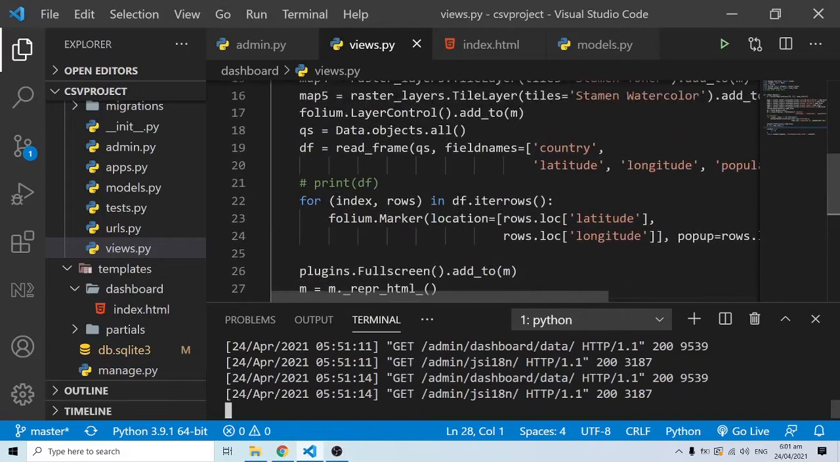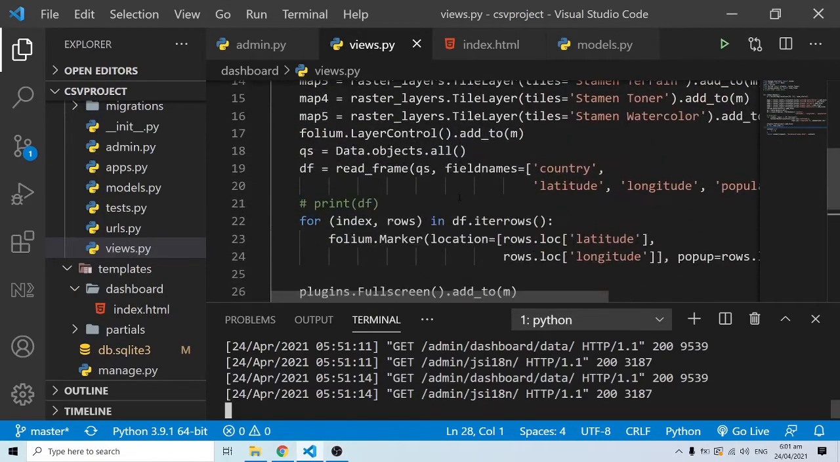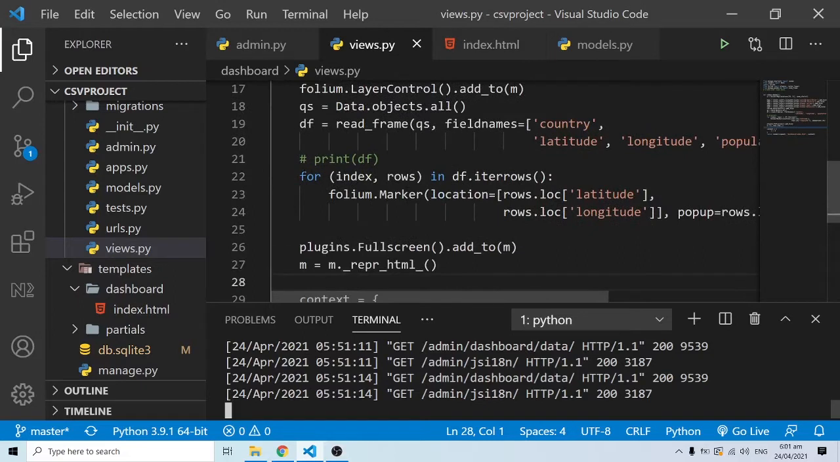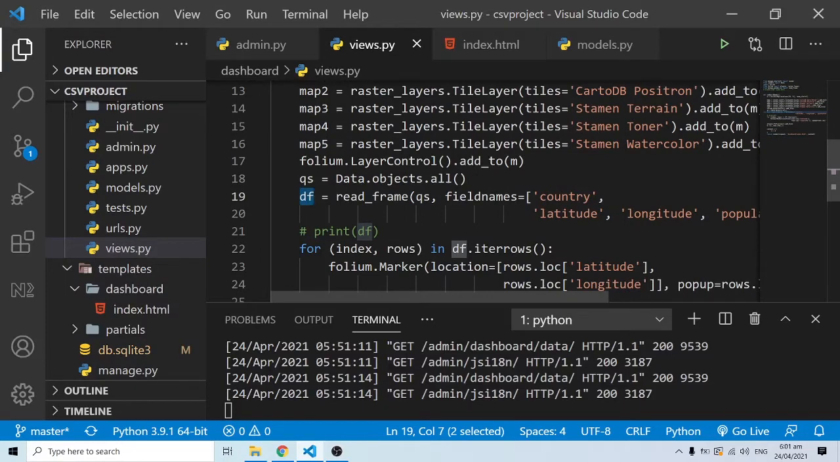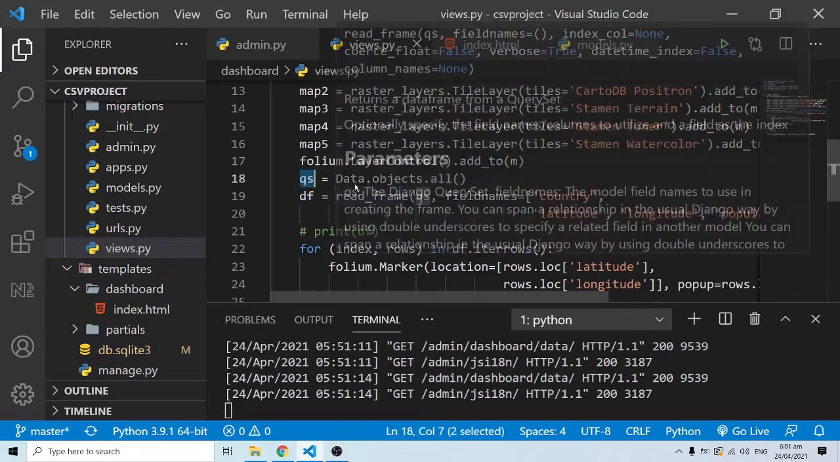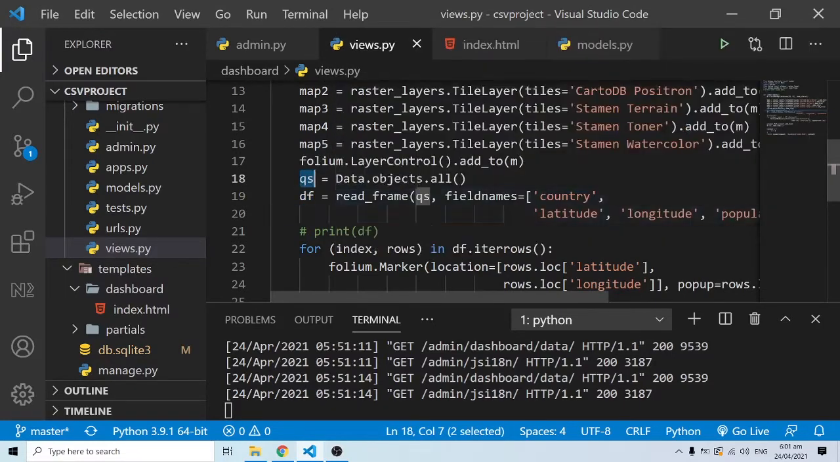So as you can see, we have everything running over here, and we created a data frame over here, and this is where we are getting everything from the database. So we have a query set over here, data.objects.all. We are collecting everything, but the way we want to present our data, I want to have a data frame so that we can loop through it, and that's essentially what you have over here.